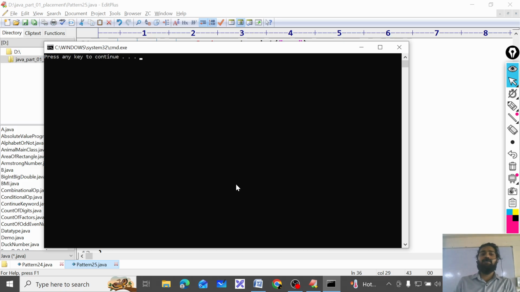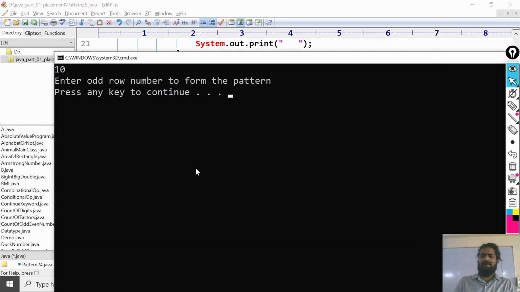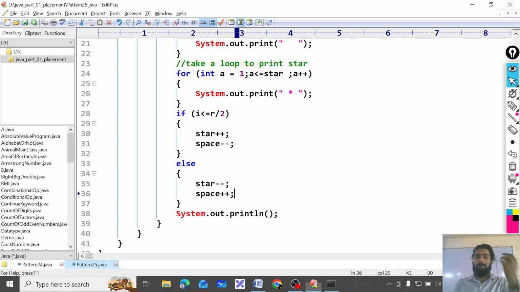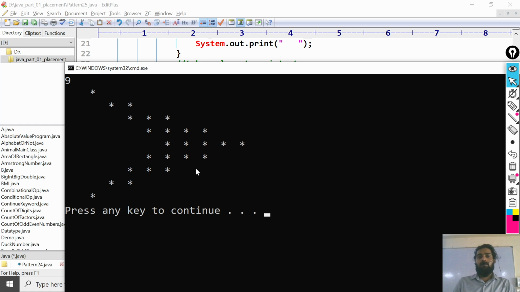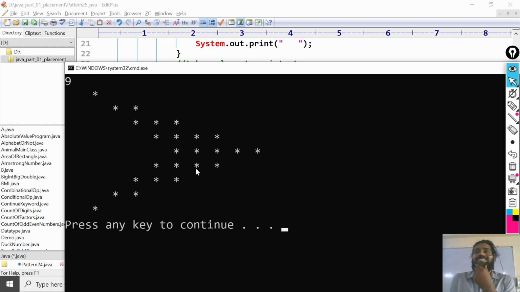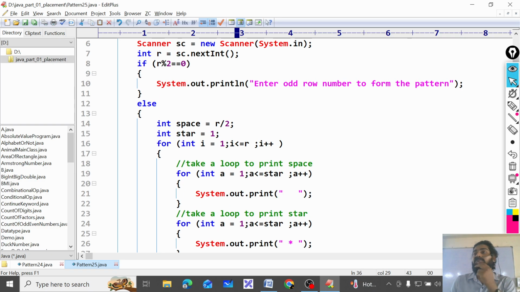Compilation. First let me go with even rows. 10 rows. You know that you will get enter odd number of rows to form a pattern. Then I'll go for 9. You are getting like this. What is the problem with this? Where is the problem with this?